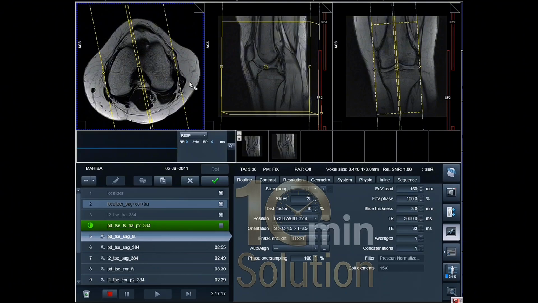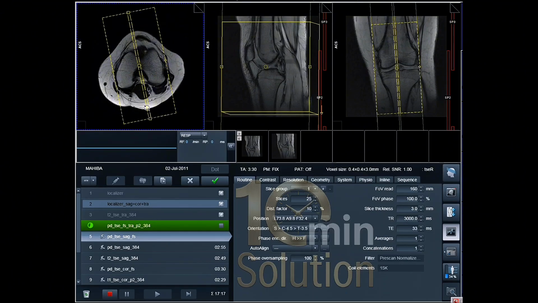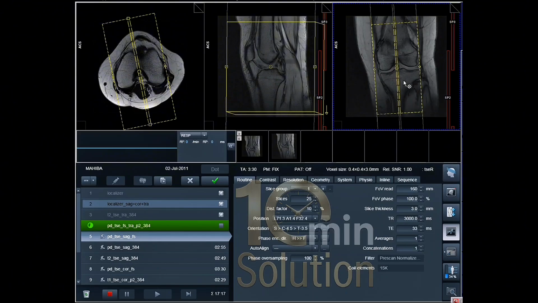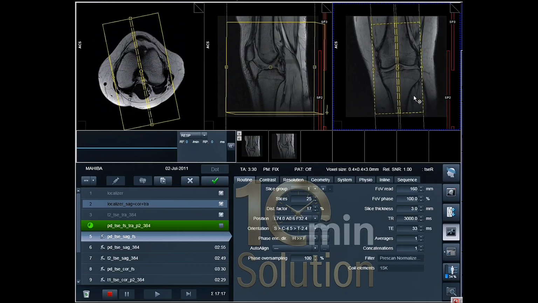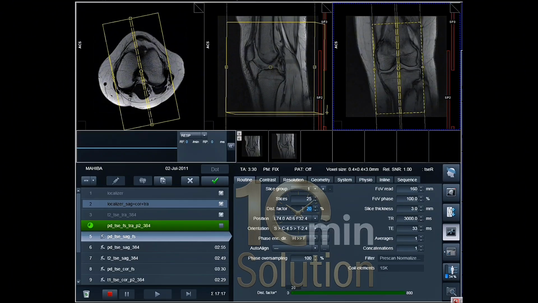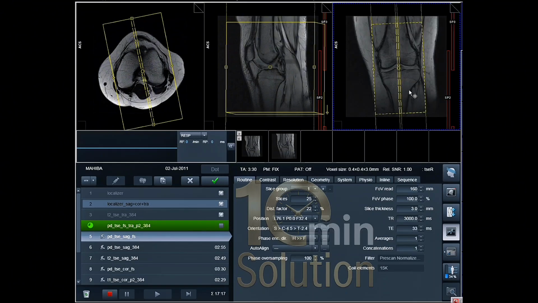So sagittal planning will be on the transverse and coronal images. Look, this one is the sagittal image and another is the coronal image. Now I set up the planning very carefully. Look here. Now I again check the transverse image.